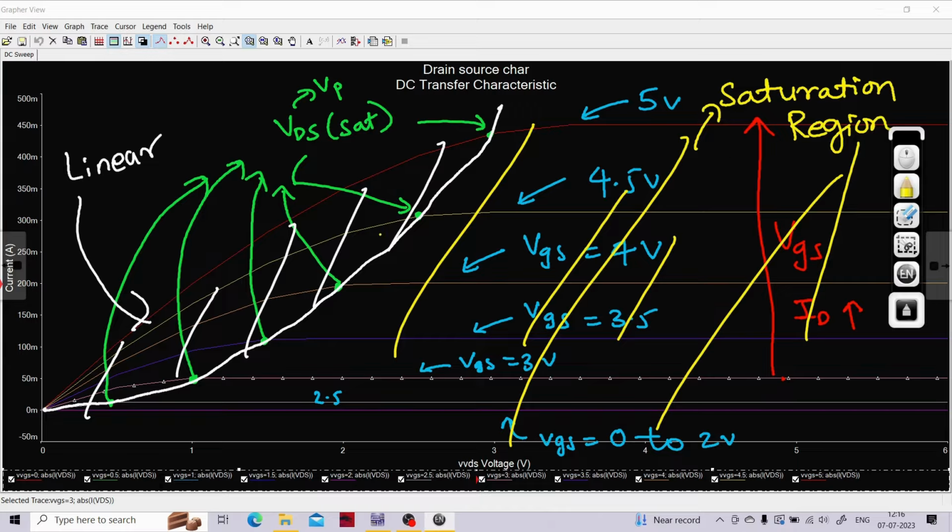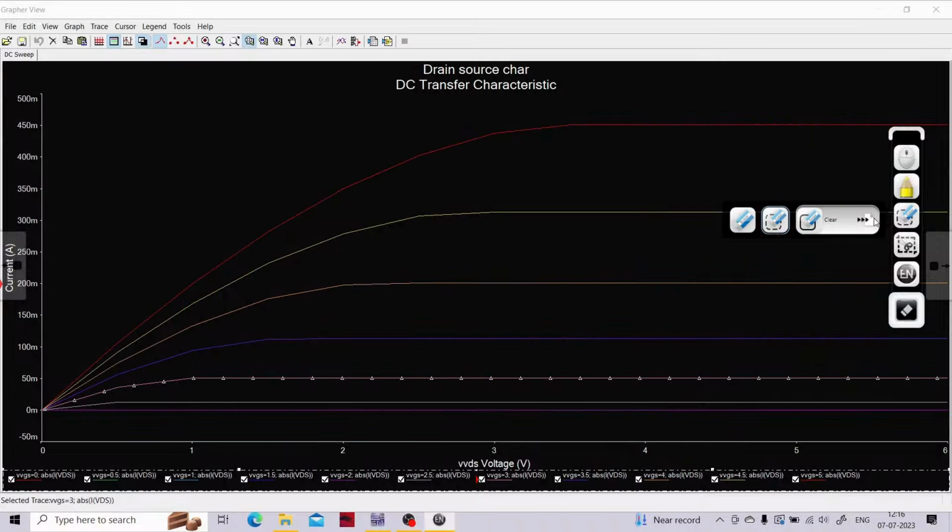Okay, so again I will repeat. Whatever the region that is present before this particular white curve, that is my linear region. And whatever the area that is present after this white line, that is my saturation region. Great. I believe that you are able to understand these 2 points. Let me erase this, and I'll just discuss the last point.